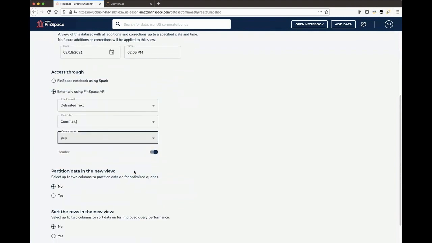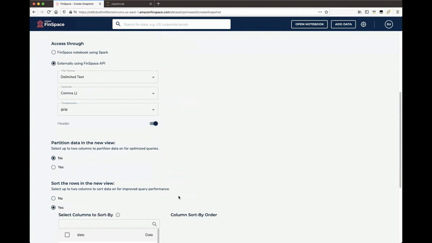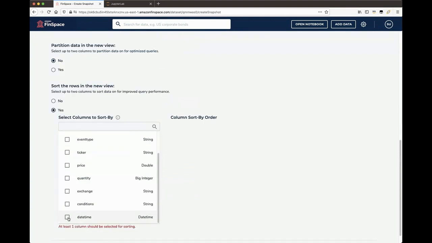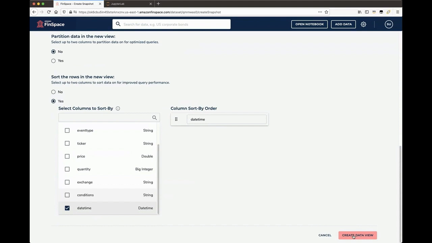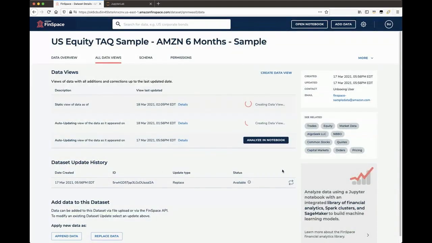For partitioning, we'll select no, but for convenience sake, let's sort it, and in this case, we'll choose the column date time to be the sorting key. With all that set, let's create the view. And now we're back on the All Data Views tab of our dataset with a new view starting to be processed, and our existing one is still in the process of being created. We'll be back when they're both done.